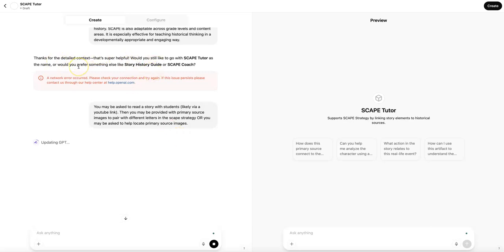So it told me after I gave the last detail, thanks for the detailed context, that's super helpful. Would you still like to go to Scape Tutor, or would you like these other options? And I'm going to stick with Scape Tutor, and I just gave it a little more information. We'll see what it says, but I'll tell it I'd like to stick with Scape Tutor.